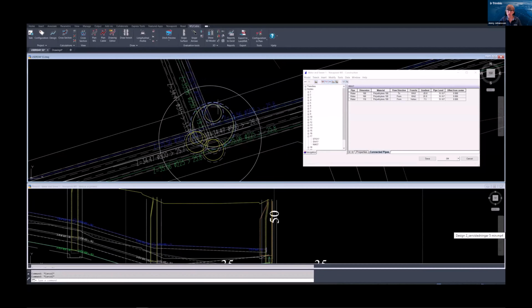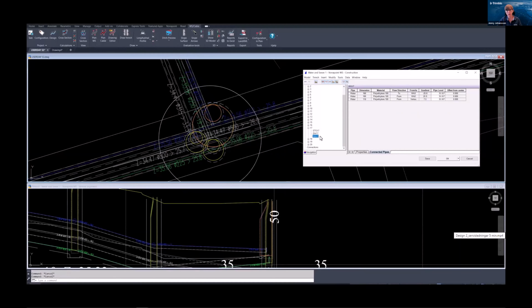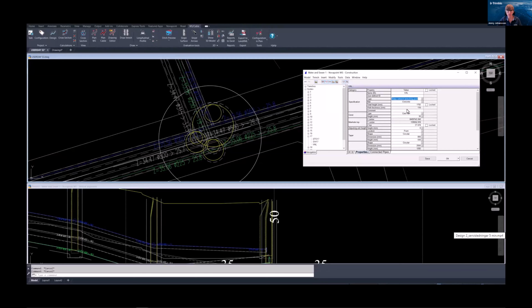Now I would like to change what type of connection to be used. I can do that by right-clicking and then going to the dialog for the connection and the properties tab. And there it is possible to change either type or material or something else.